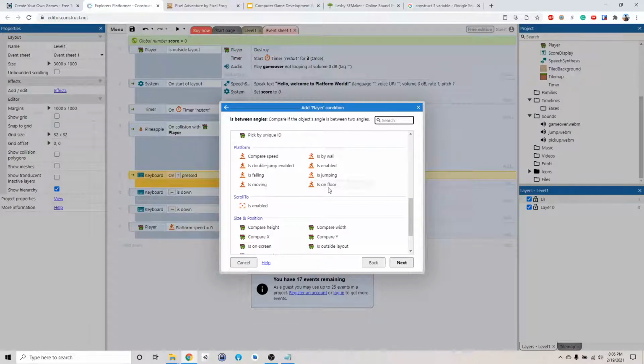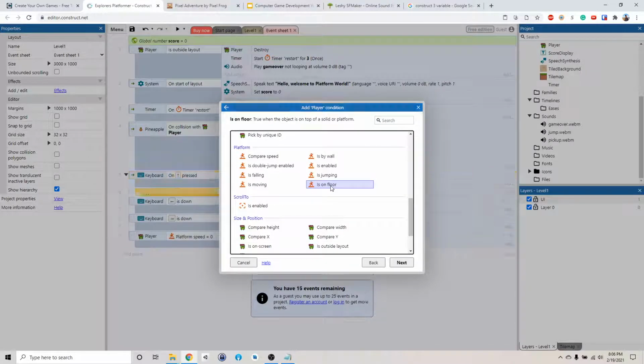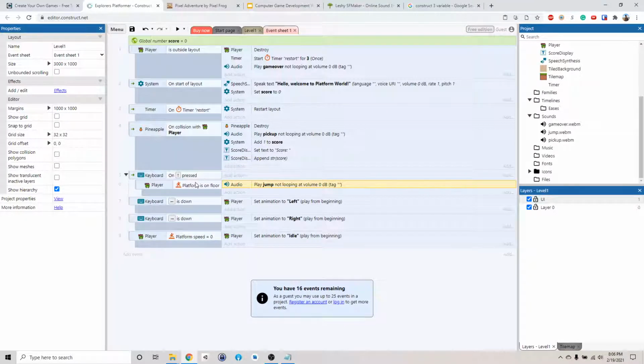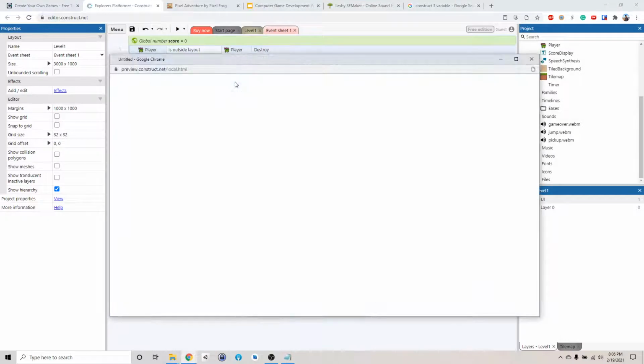it's on the floor, pretty much the same thing as on the ground. If he's on the ground and we press up to jump, then let me drag this in here. If both of these are true, then we would jump. All right, let's see if that works.